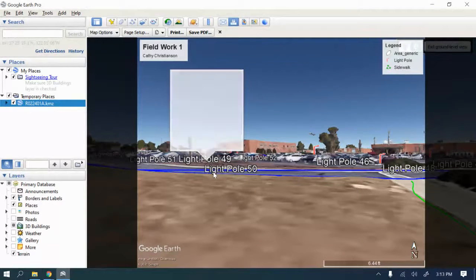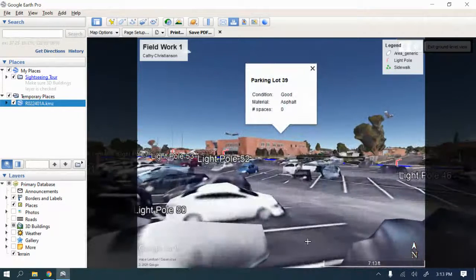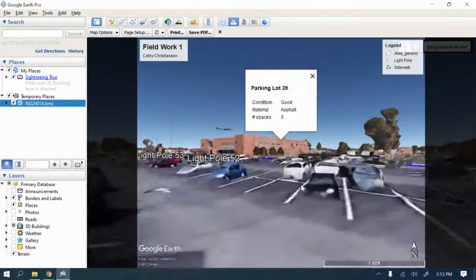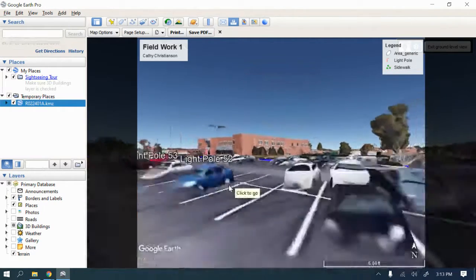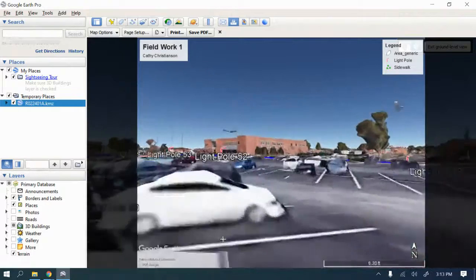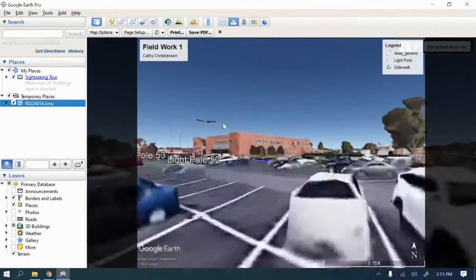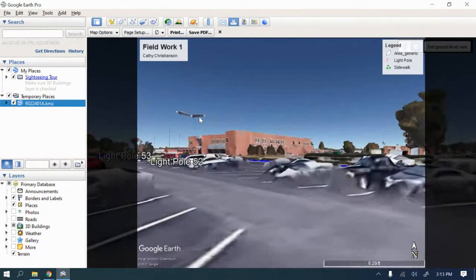Light pole. Parking lot. Now I'm flying through the parking lot looking at everybody's cars. So weird the way they have it. What the heck is that?